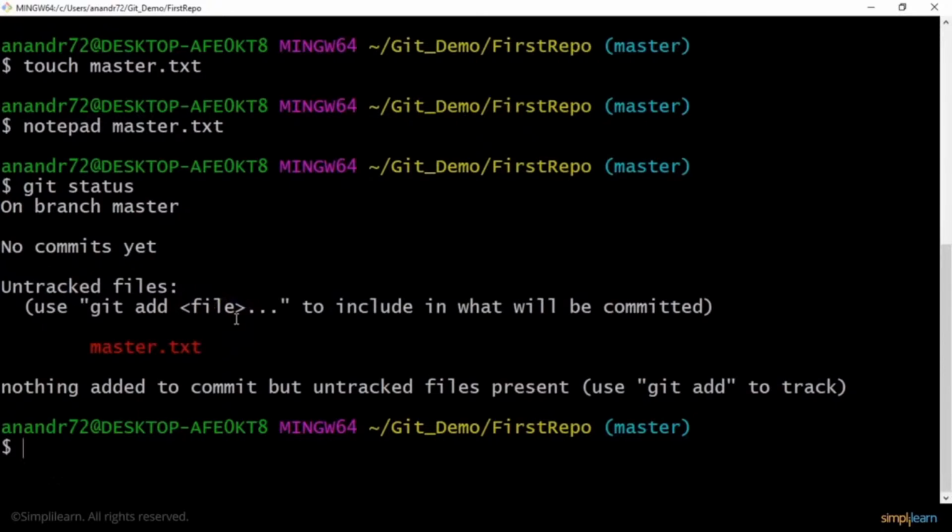So what happened is that when the repository was initialized, it was an empty repository. Now Git notices that there is a new file in this repository called master.txt. If you want to let Git know that you want to track this file, we need to add it to the repository. The command to add that is git add. I can specify either the name of the file or a wildcard, saying git add dot.